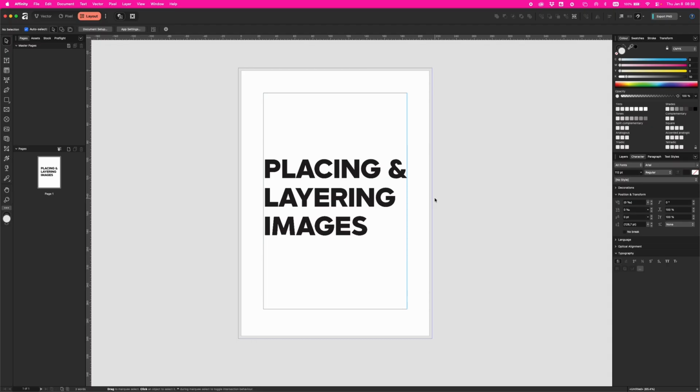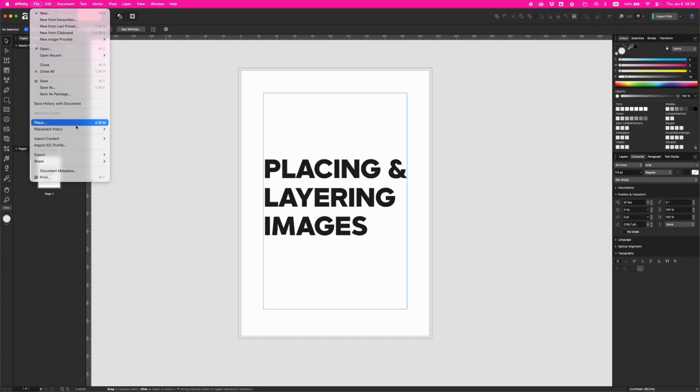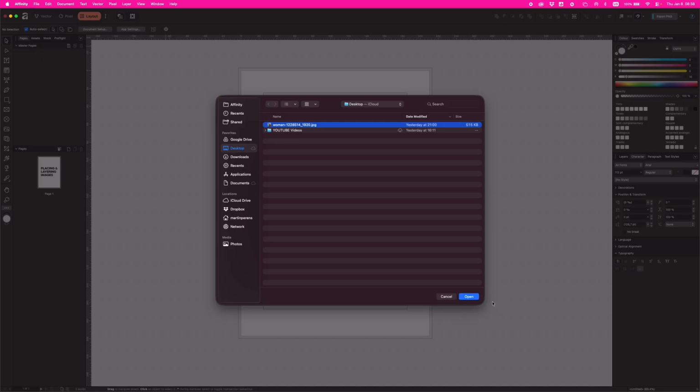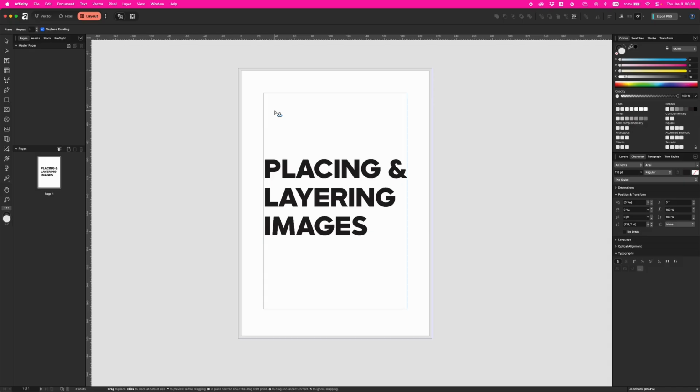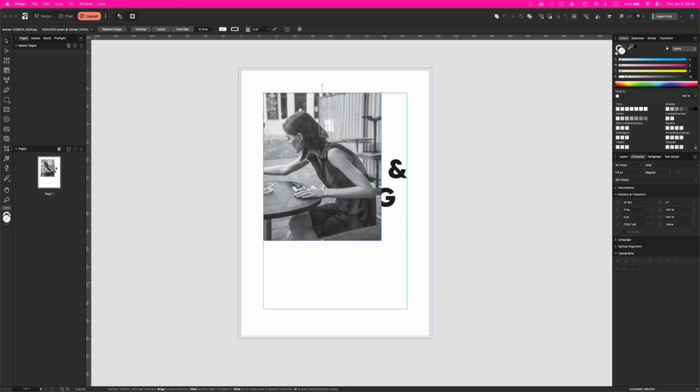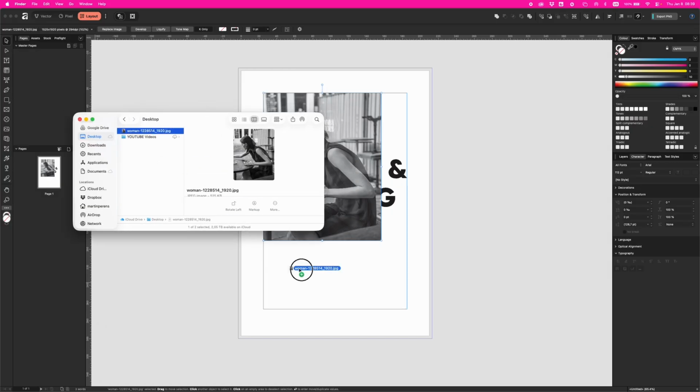Let's start placing. Use File, Place, and choose your picture, and open. Now you see your mouse icon has changed, and now click and drag your picture on your page. Or another way to bring in your picture is to just drag it onto your page.